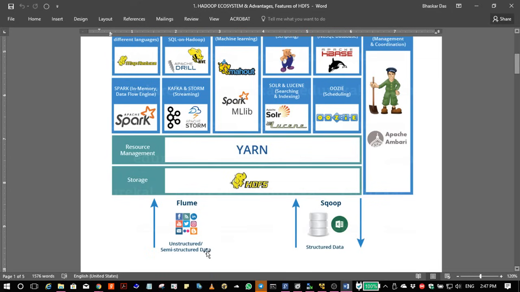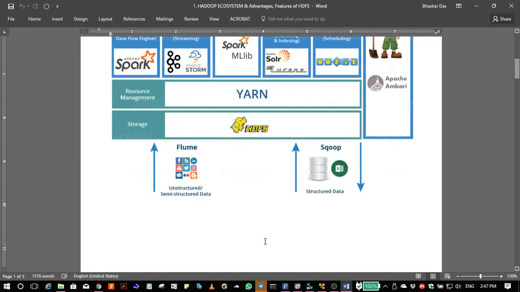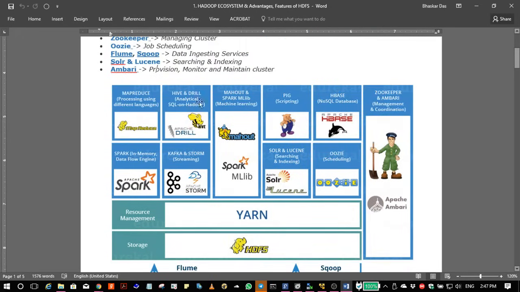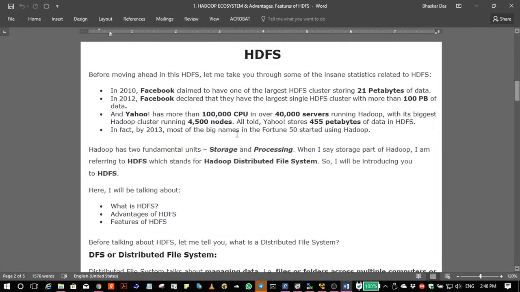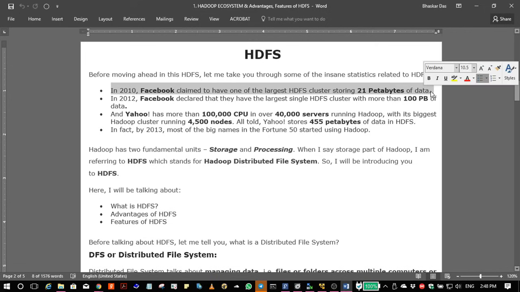Okay, here you can check that. And obviously you have to remember this diagram: every component sits on top of HDFS. Before moving ahead in HDFS, let me take you through some historical statistics related to HDFS. In 2010, Facebook claimed to have one of the largest HDFS clusters, storing 21 petabytes of data.